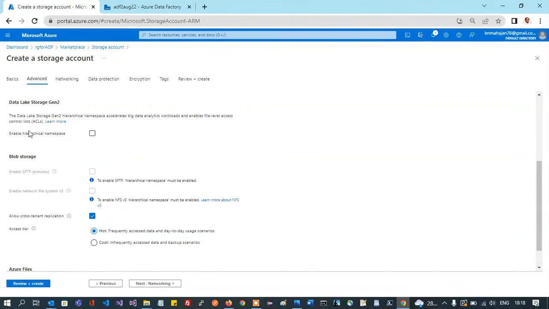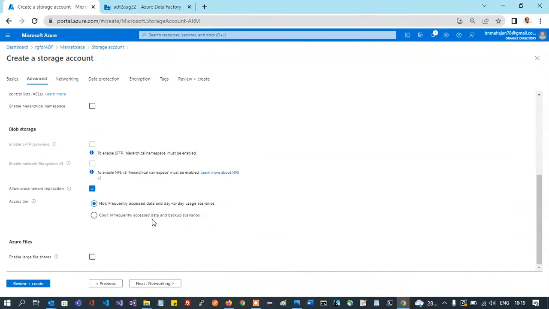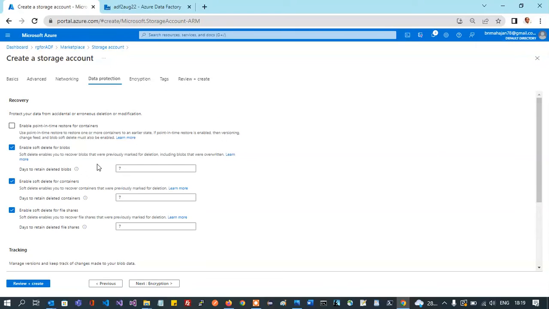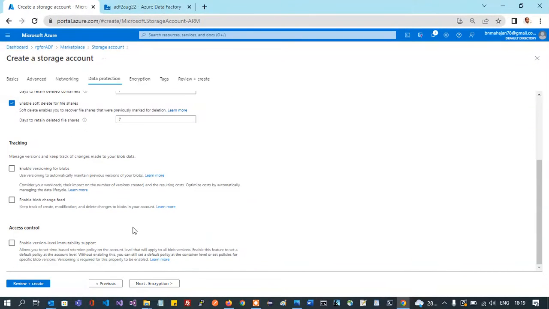I don't want it to be a Gen 2 data lake. I want a simple storage account. So I will keep it as it is. Enable public access, network routing, enable soft delete. Keep all these things as they are. Don't change.